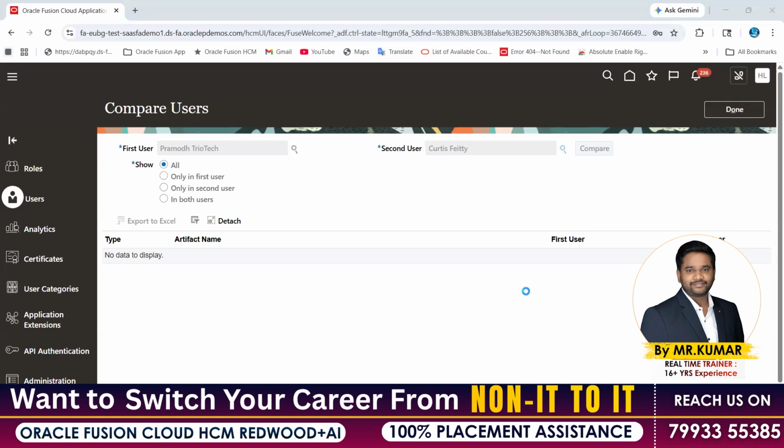So here you can see, team, in Pramod what functionalities he has access to, in Curtis what he has, then common between both, commonly what access they have. This one you can also explore when you are practicing, team. So it's taking more time. This is just for information purposes only.